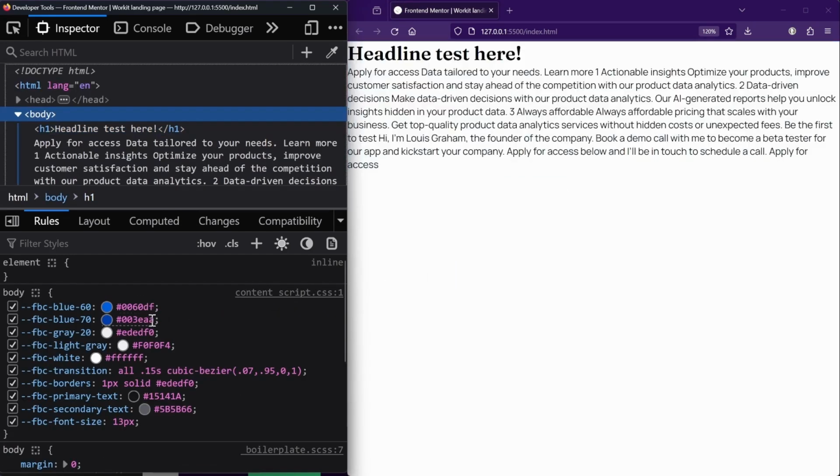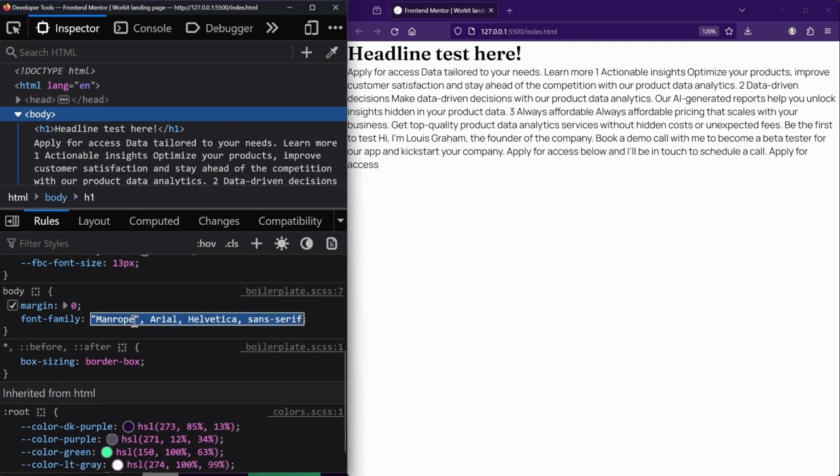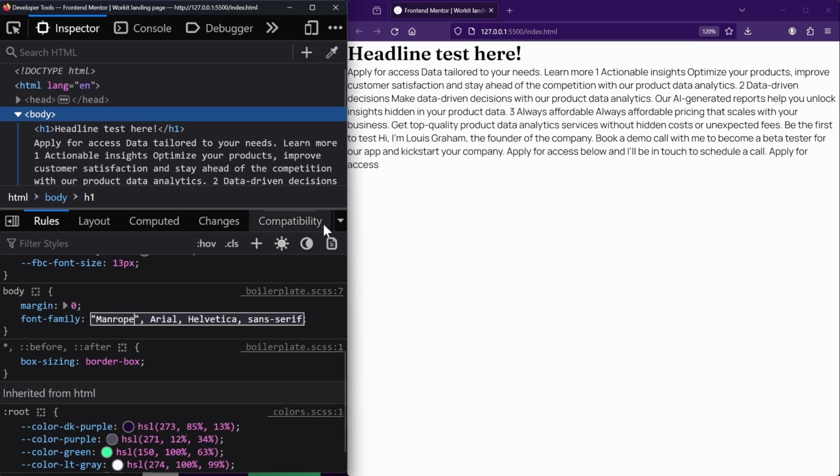And this looks pretty good too. Yeah, so Manrope. If we change a name, you can see it changes to Arial. So the fact that it's changing when it's loading Manrope means that it is working.